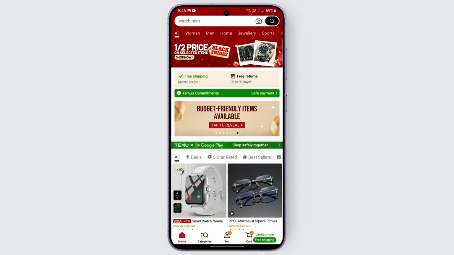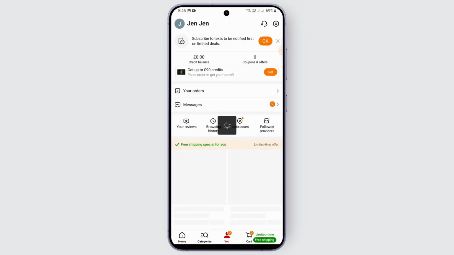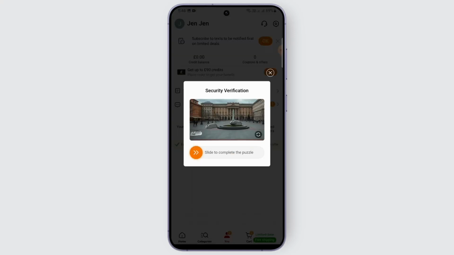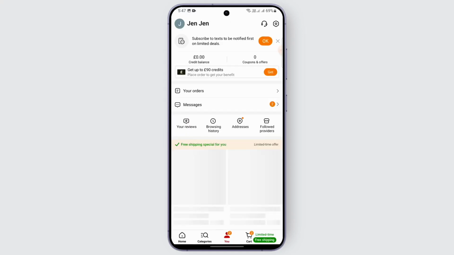So in order to look up what orders you have made, you just need to navigate to this section here. When you tap on here, you'll be able to see this Your Orders section very easily. Just tap on that option and it will take you to another page. Before that, you may need to verify yourself. It may ask you for verification, and after you are verified, it will take you to another page.